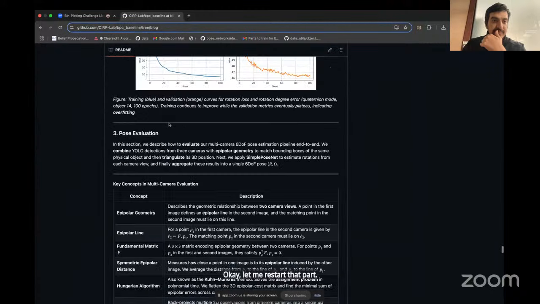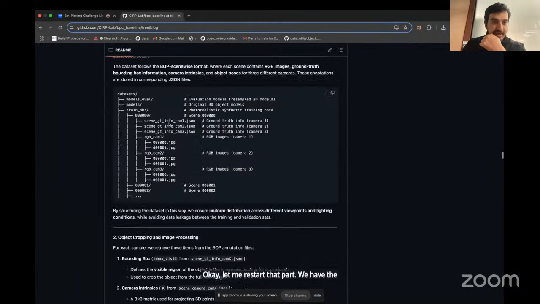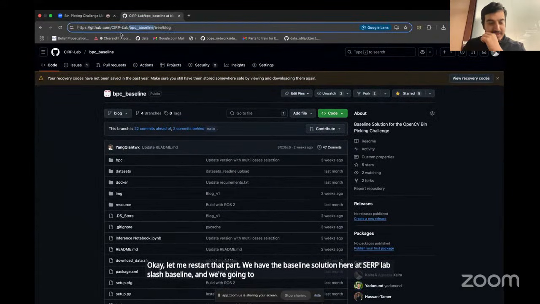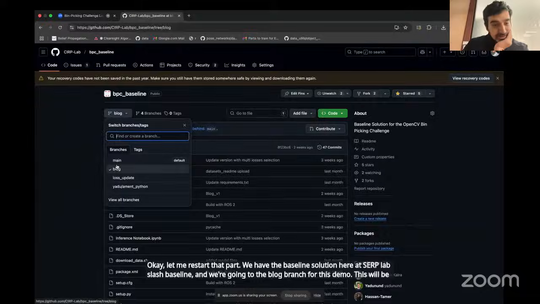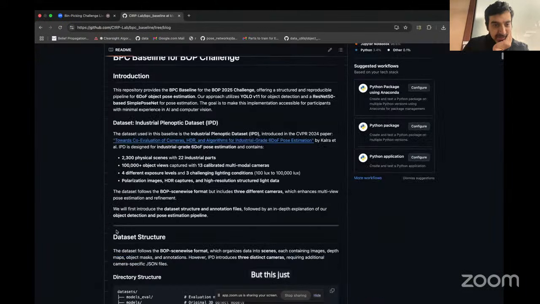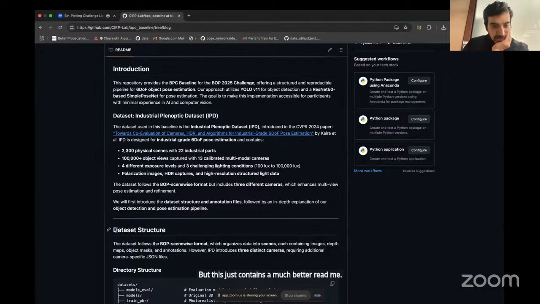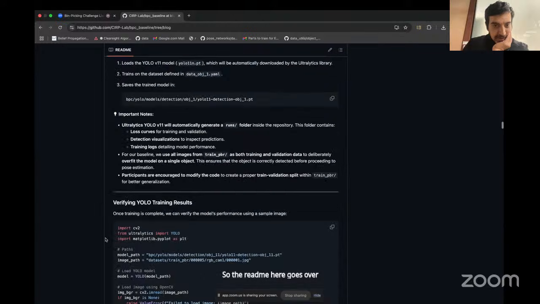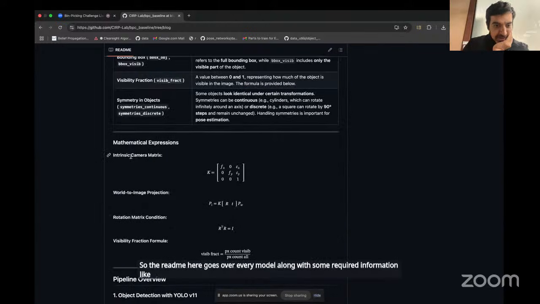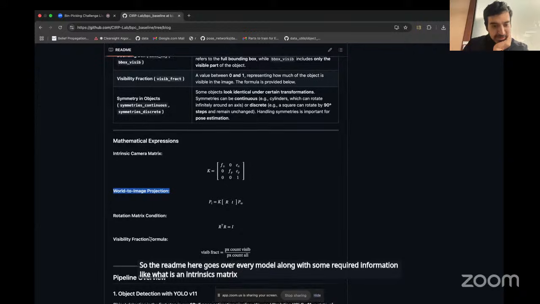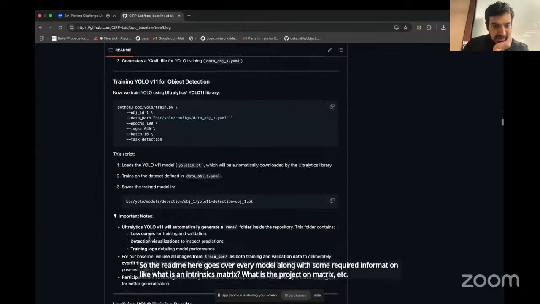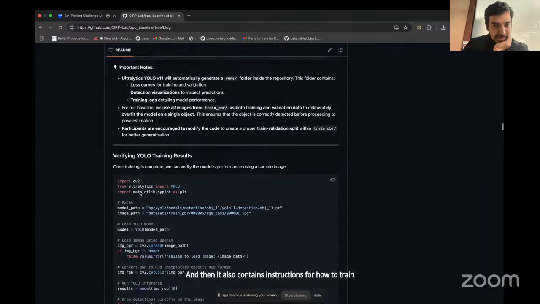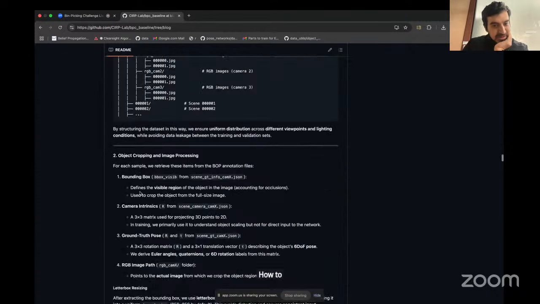Okay, let me restart that part. So we have the baseline solution here at serplab/baseline, and we're going to the blog branch for this demo. This will be merged into main within the next day or 2. But this just contains a much better README with a lot more information. The README here goes over every model, along with some required information like what is an intrinsics matrix, what is the projection matrix, etc. And then it also contains instructions for how to train each of the stages of the pipeline, how to verify your results, and so on and so forth.